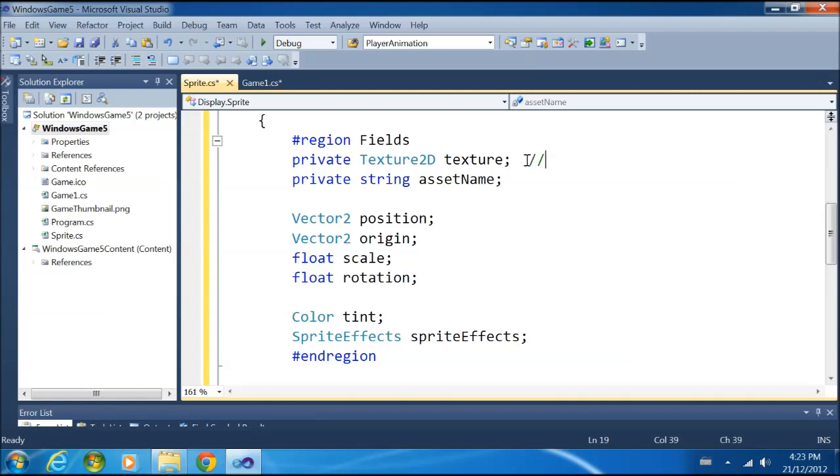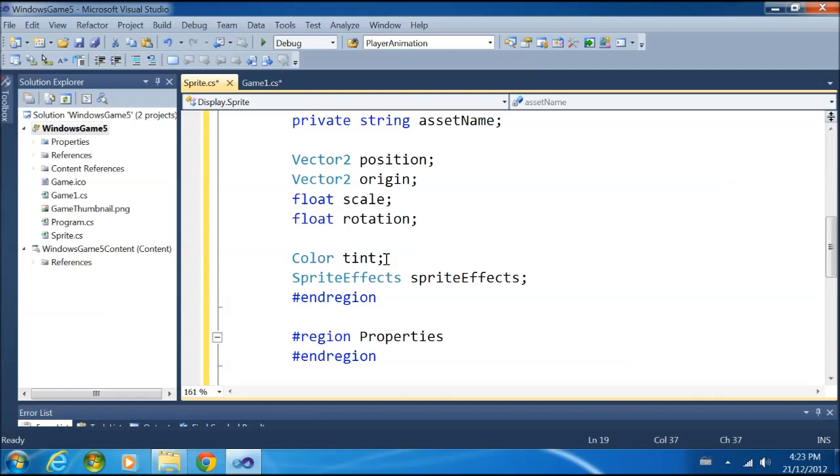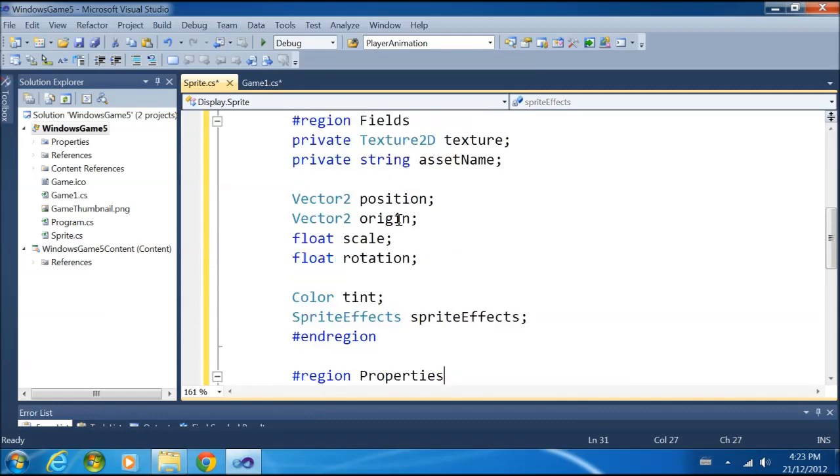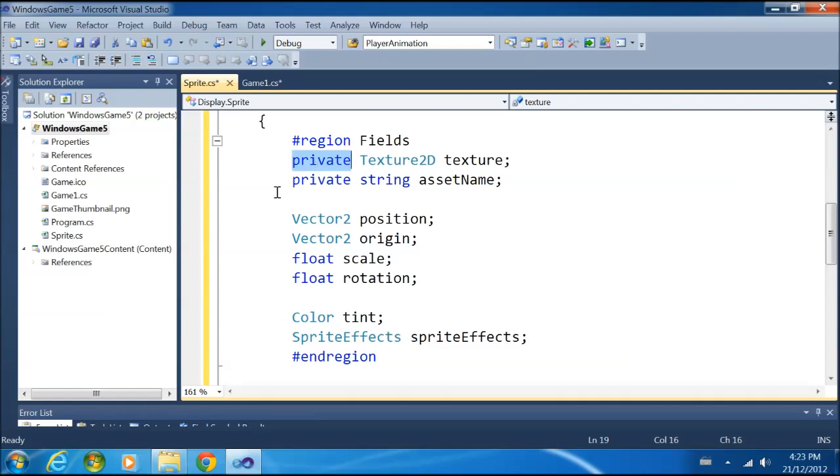Well, I'll comment the stuff later, but here is our texture. This is the asset name to load this texture. This is all the stuff to do all the translation and so on, so if you want to spin around or get bigger or smaller, whatever you want. And this changes the tint, and SpriteEffects just determines whether it's facing left or right, up or down. I'll show you that later. I never added the privates, so let's just copy these.